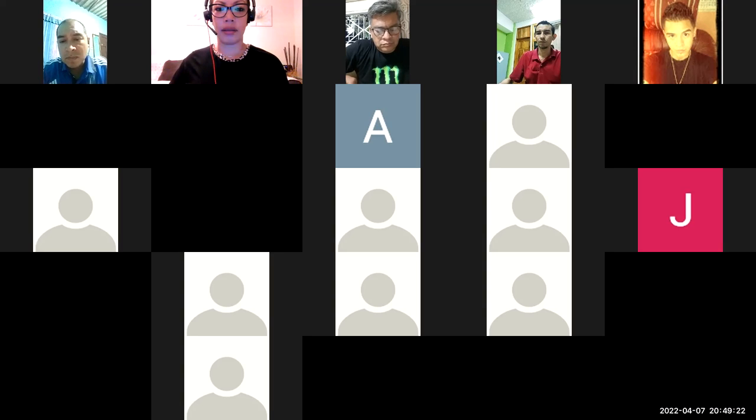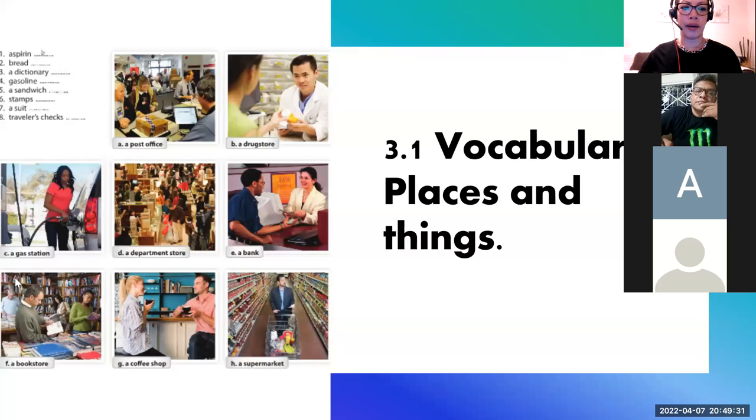Let's see. Let me share again. In a gas station, what else can you do in a gas station? According to the example, you can buy gasoline in a gas station, but you can do other things here. ¿Qué más podemos hacer en una gas station?